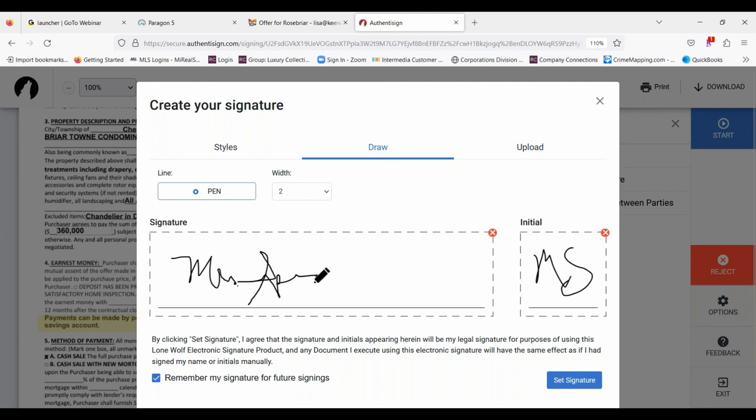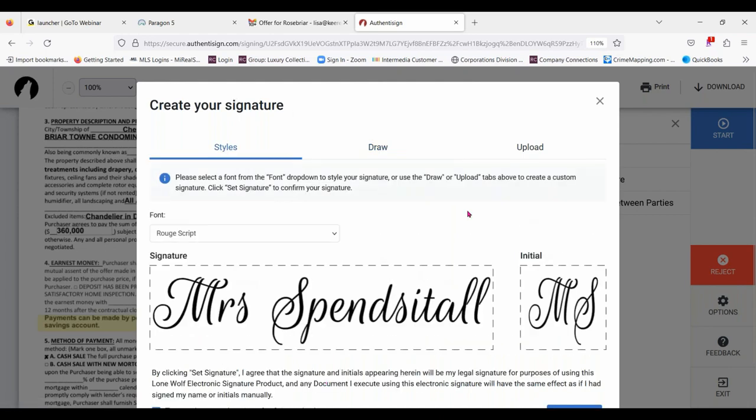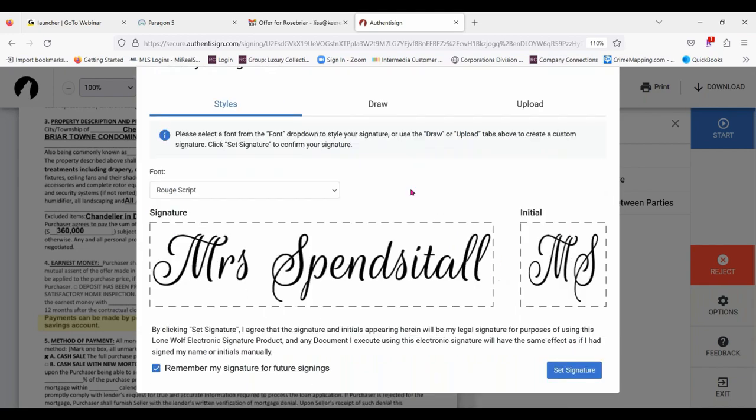Sometimes doing it a few times makes it a little bit easier. Not so much for me. Still looking horrible, but you've got the idea. So they can draw it. They can also change the thickness, and they can also go back to styles and pick the nice, pretty font, which I usually prefer. So once they have it selected, they just hit set signature.